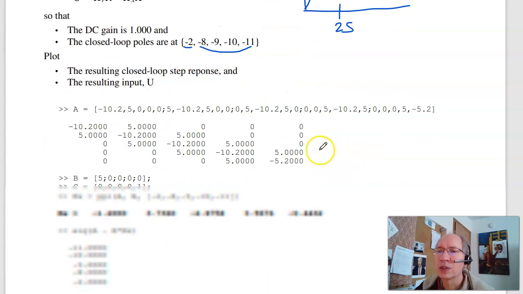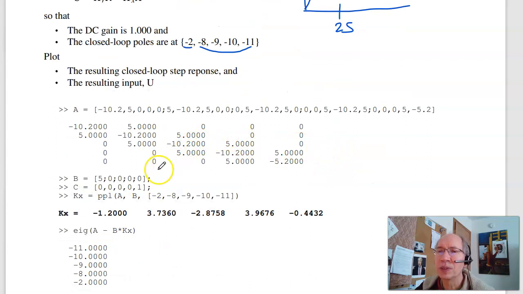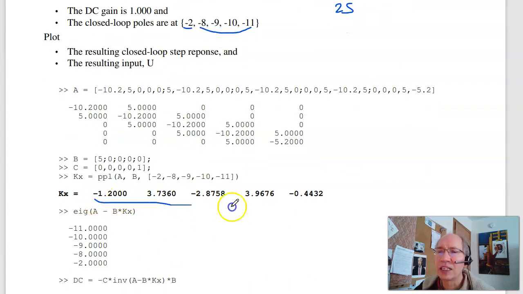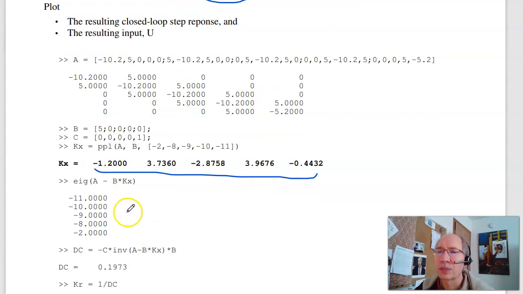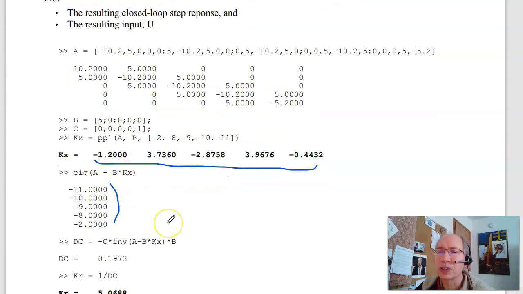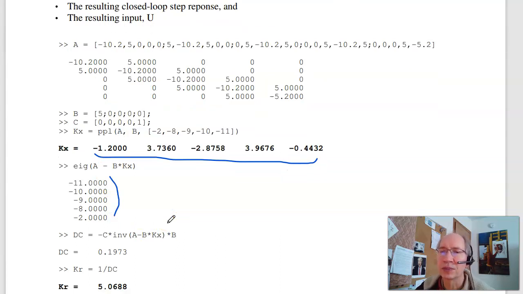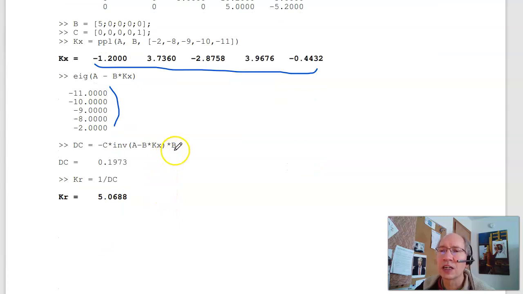So using Ackermann, I input the A matrix, B matrix, find the feedback gains, and you get something. As a check, the poles of the closed loop system are sure enough where I put them, minus 2, 8, 9, 10, 11. To find Kr, make the DC gain 1. So here's the DC gain if Kr equals 1, which is wrong. Pick Kr to make the DC gain 1. So there's Kr, 5.06.